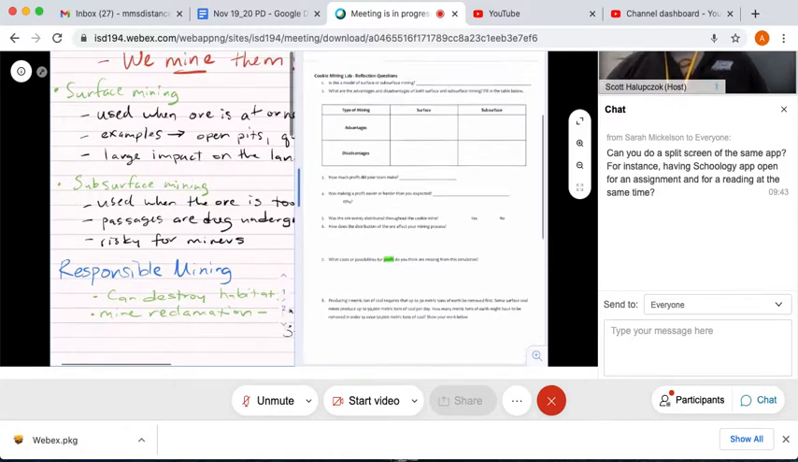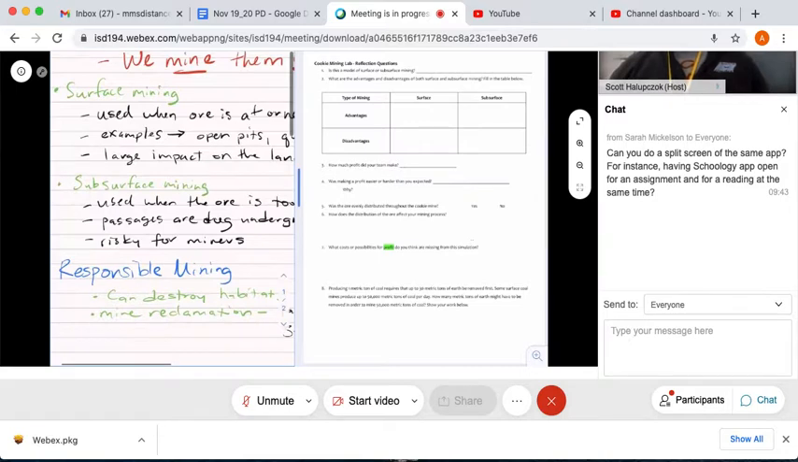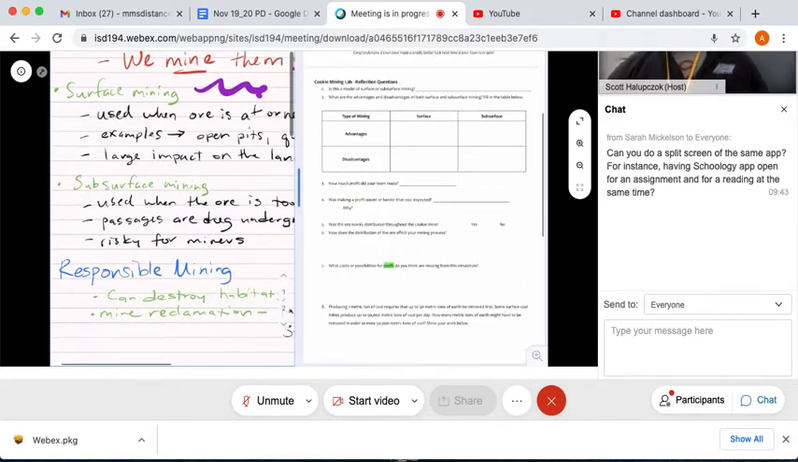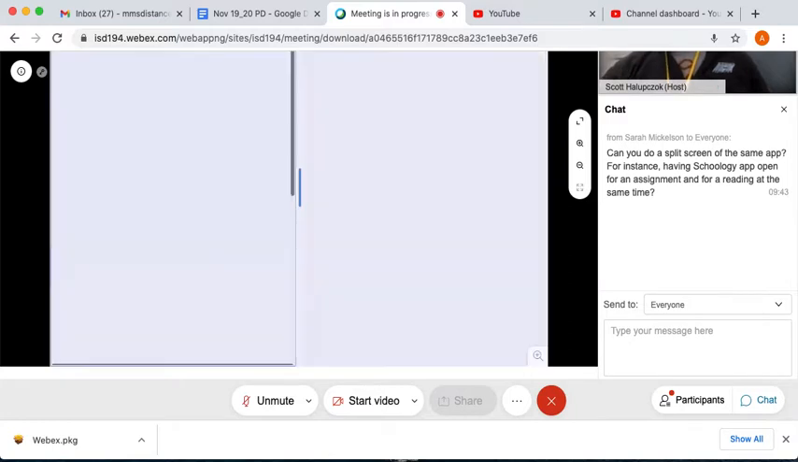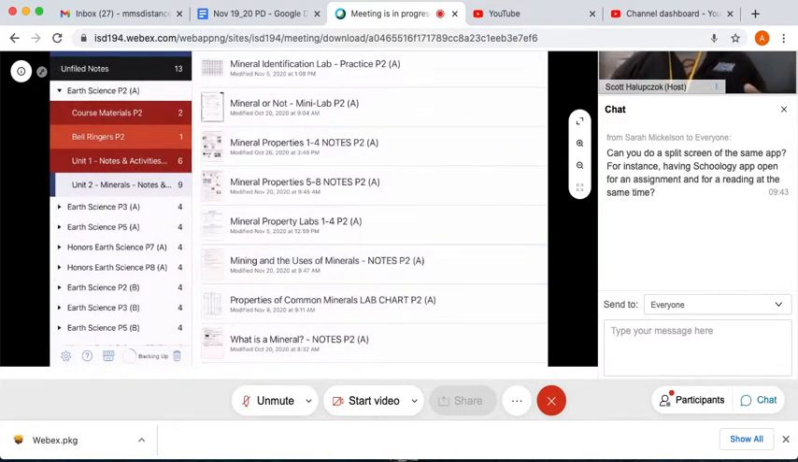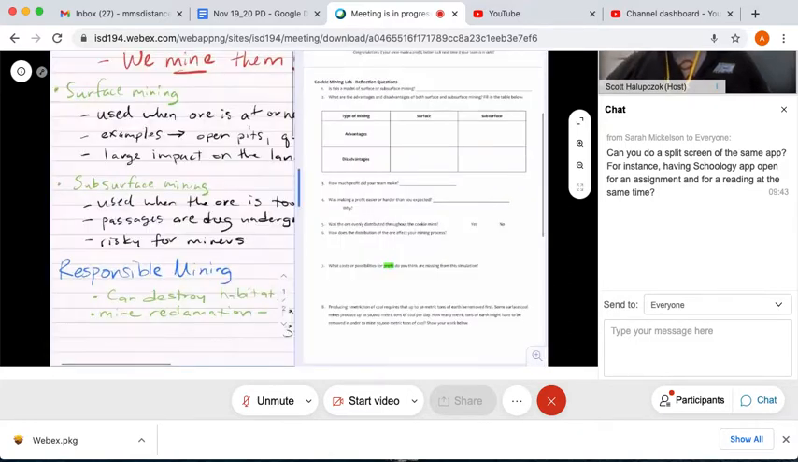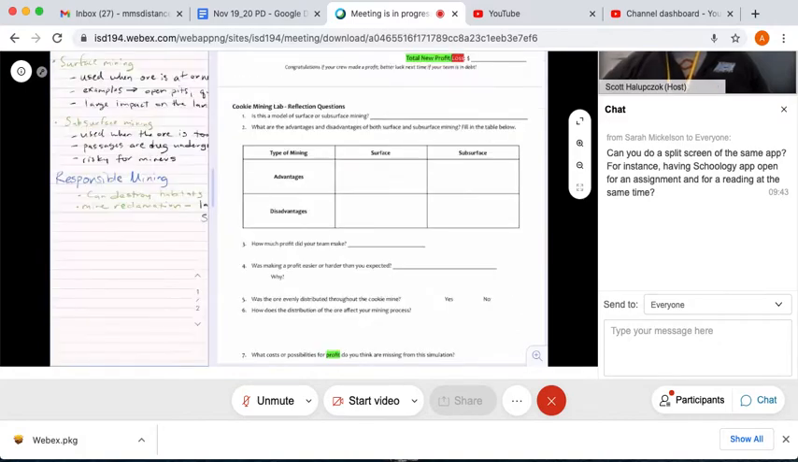Now, one thing that I learned yesterday was right now I can only write on the left side of the screen because that was the second note that I opened up. Okay, so let's say I want to write on the right side of my screen, it won't let me. It just moves it up and down. So what I would have to do is whichever document you want to write on, you have to open up second. So I would have to go out, find my mining and the uses of minerals notes. Let me do this. Okay.